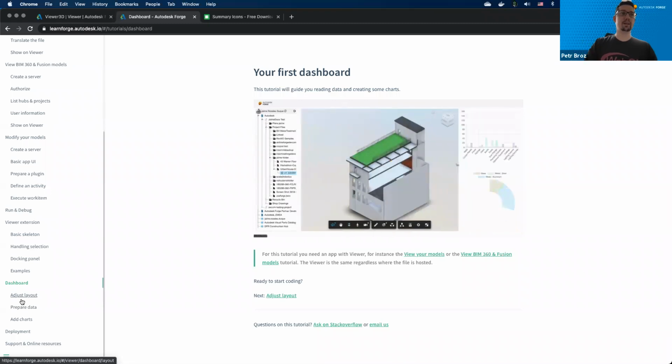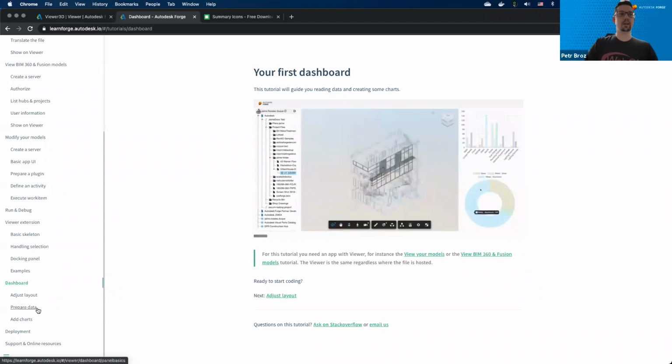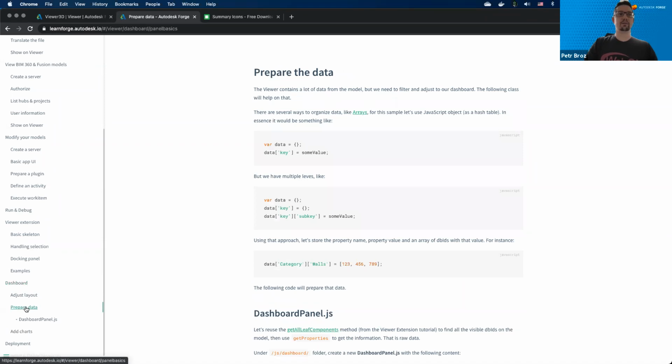So now we're actually skipping ahead, moving into the dashboard tutorial, and we're going to start with this prepare data section. So here's what we need to do. Again, this is very similar to what we've just done, right? Earlier, we were basically building an object in memory, a JavaScript object that at its top level, its keys represent the different property names. And then for each of these objects, their own keys represent all the possible property values.